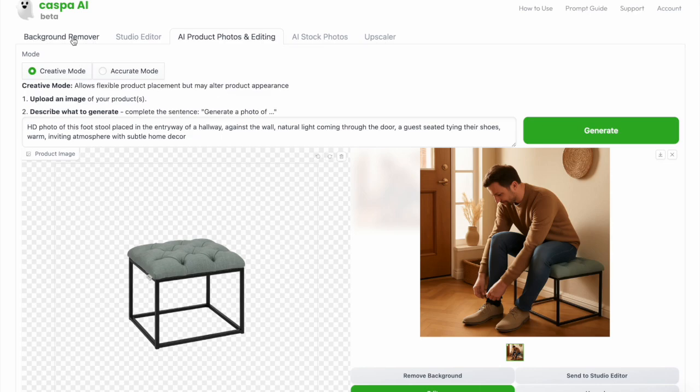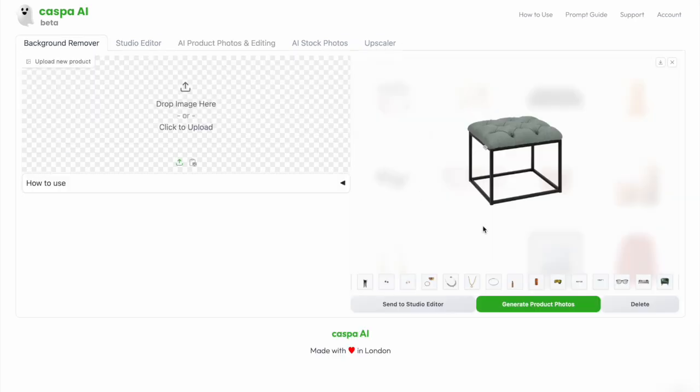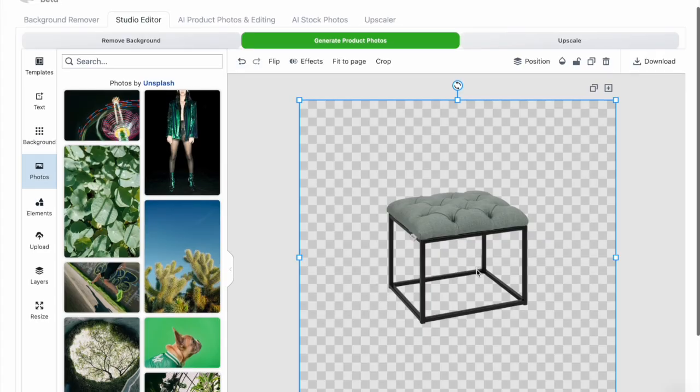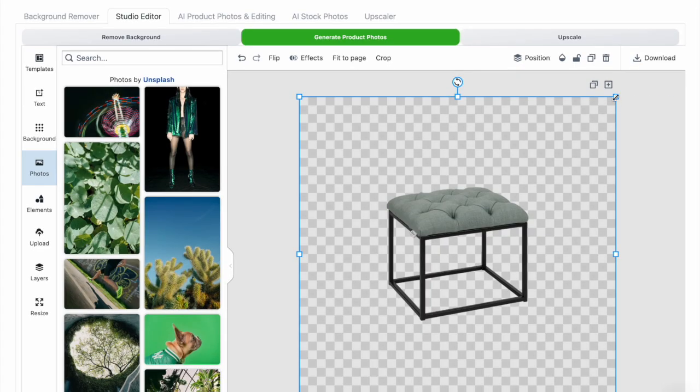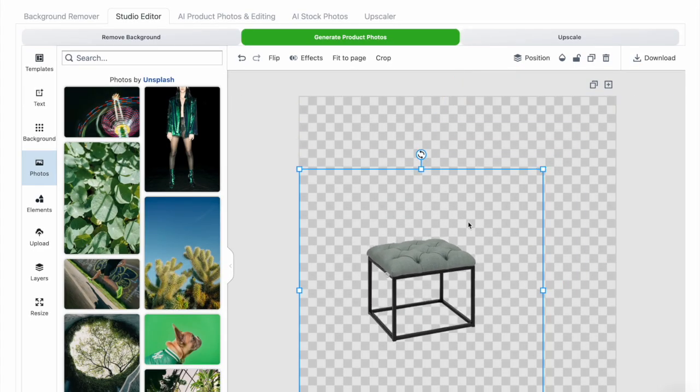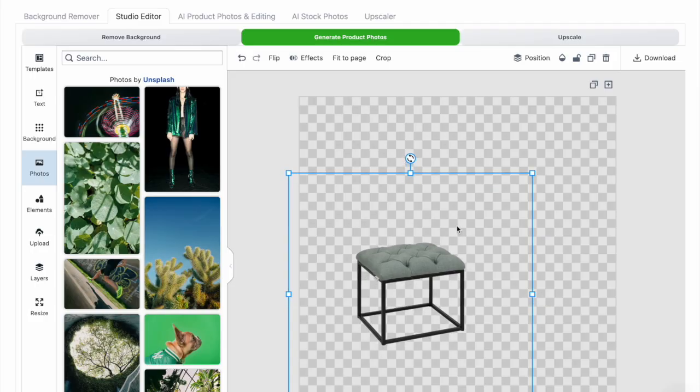Next, I'm going to show you how to use the accurate mode to generate a photo with the same product. I'm going to go back to the image in my assets on the background remover tab and then select the Center Studio Editor button. In this second tab, I'm going to resize and reposition the product where I want it to be in the end photo, because the accurate mode will use the exact input image you upload and generate an AI background for it.